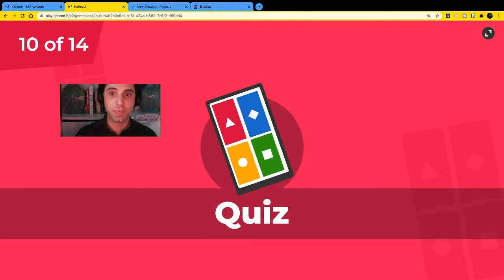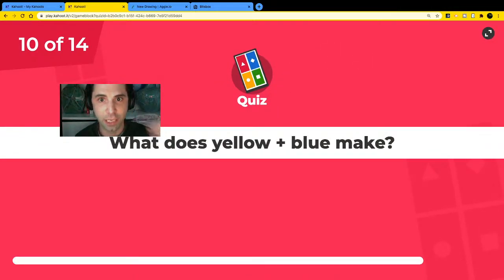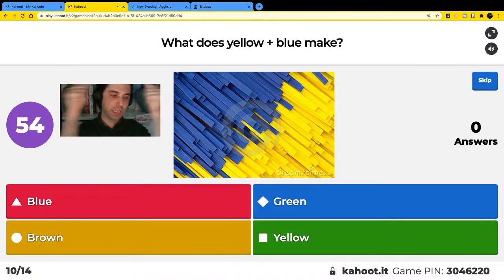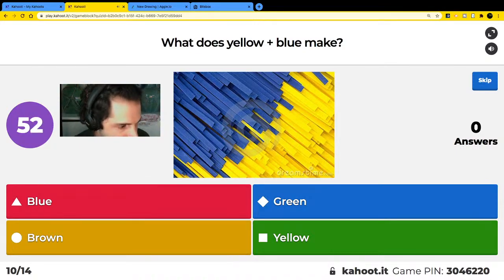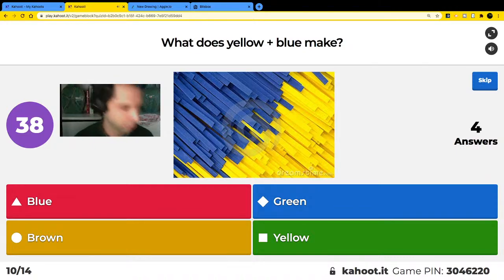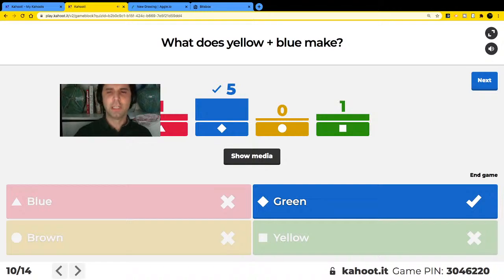Friends, I'm going to speed up the next few questions. What does yellow and blue make? When you combine some yellow and some blue, you put them together, what color do you get when you put yellow and blue together? Yes, the correct answer was green. Let's go to the next question.